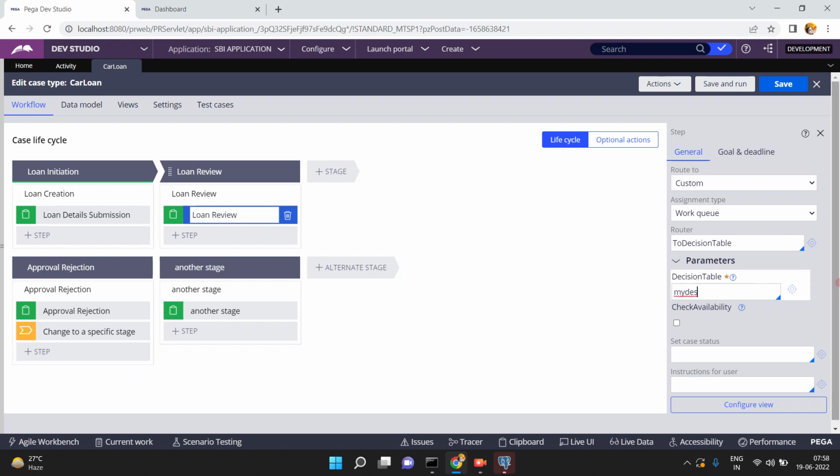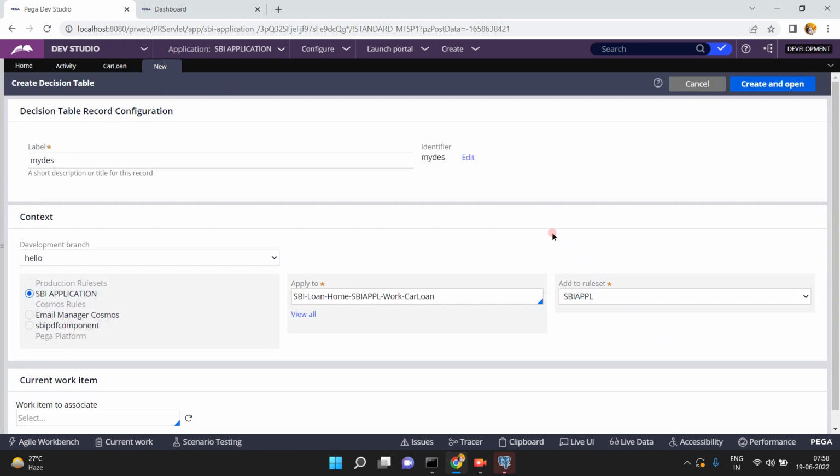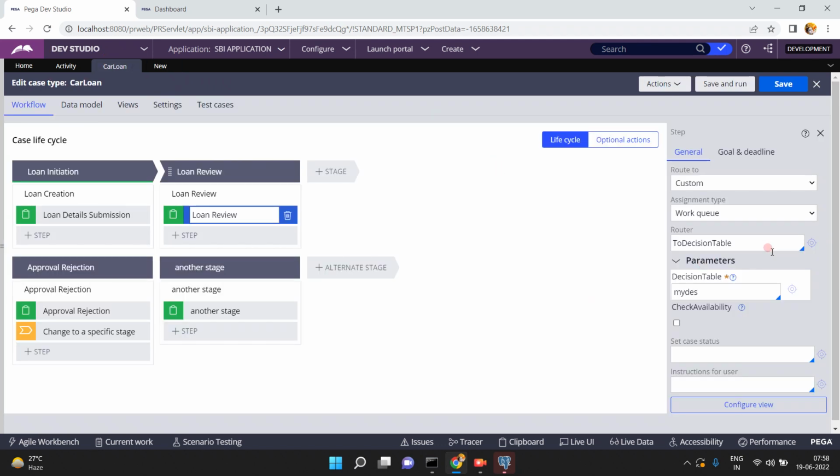My DES. Either you can use the OOTB rule, because there is an option for this OOTB rule. You need to pass a decision table. Based on the decision table condition being satisfied, the output of that work queue determines that the assignment will be routed to that work queue.